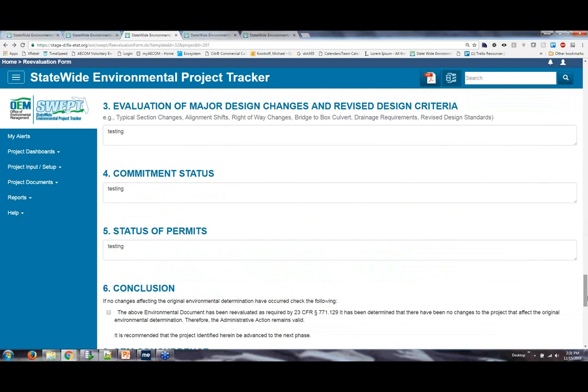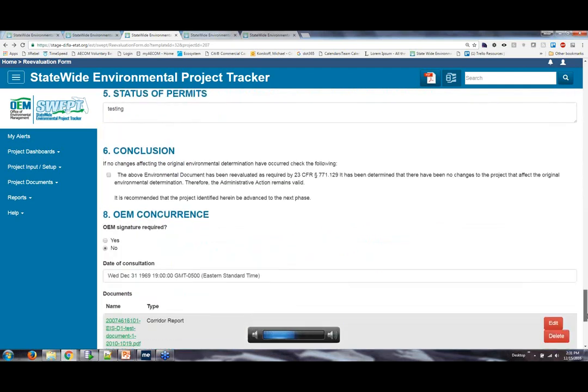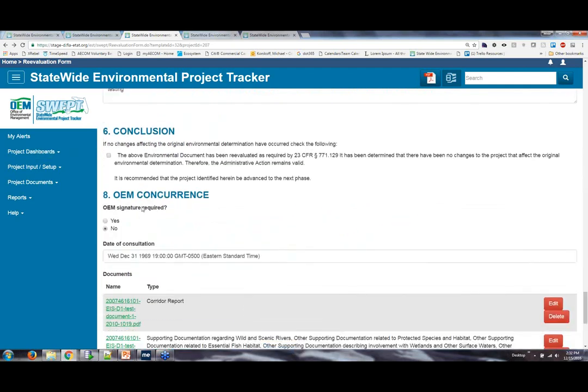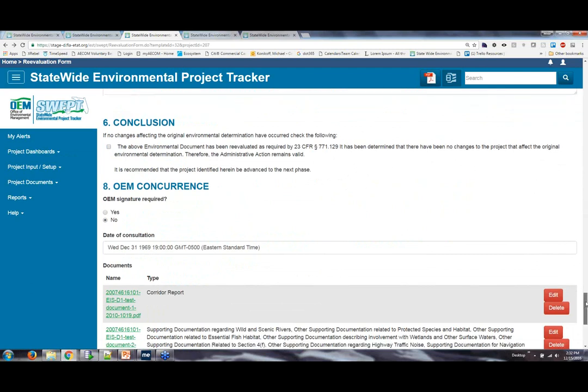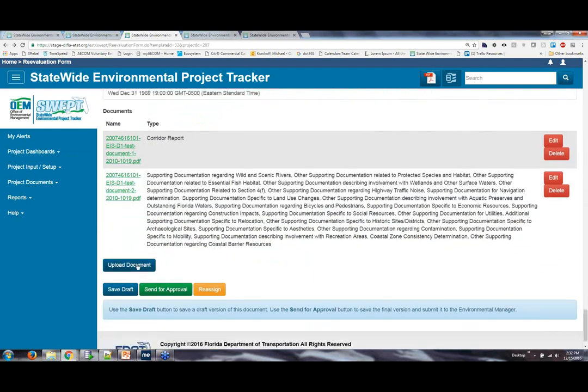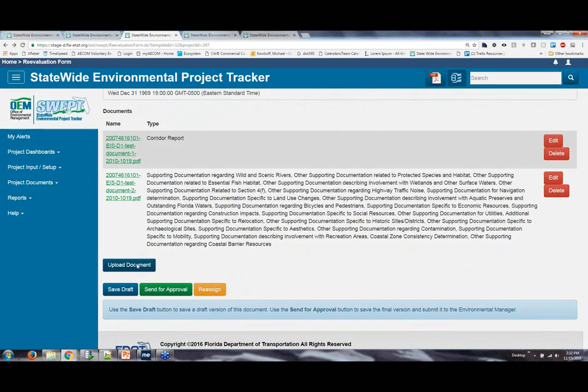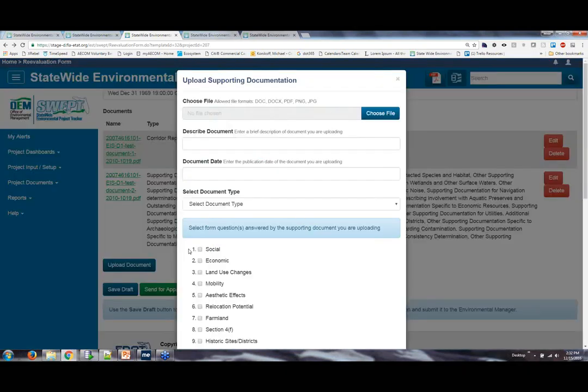Evaluation of major design changes, revised design criteria, commitment status, status of permits, the conclusion, and then OEM concurrence, whether or not OEM signature is required, and then the date of consultation with OEM. There is an upload document button that works very similar to what we just saw on the project file, where you choose a file and then you select which questions that support.